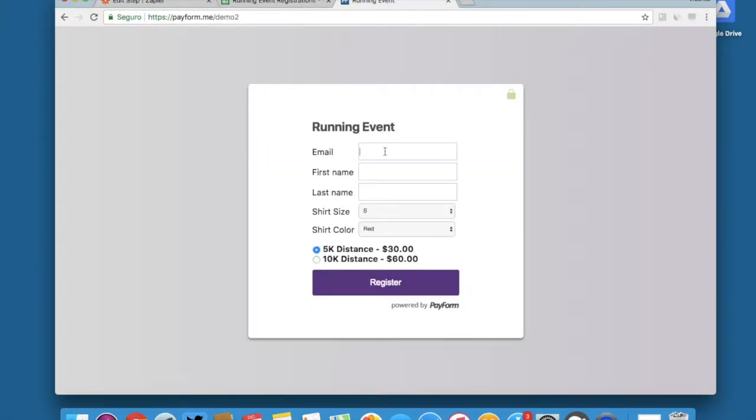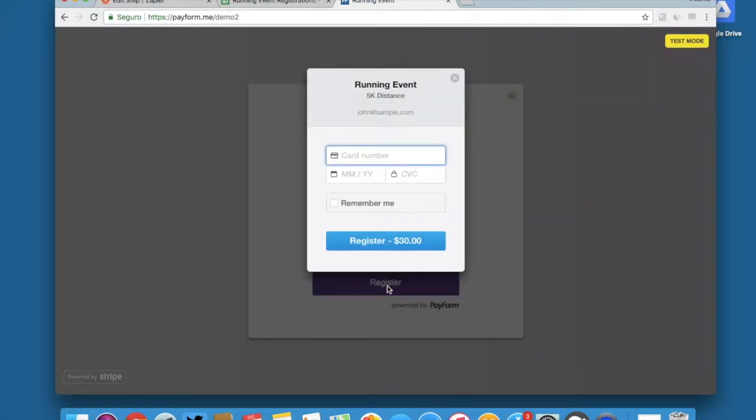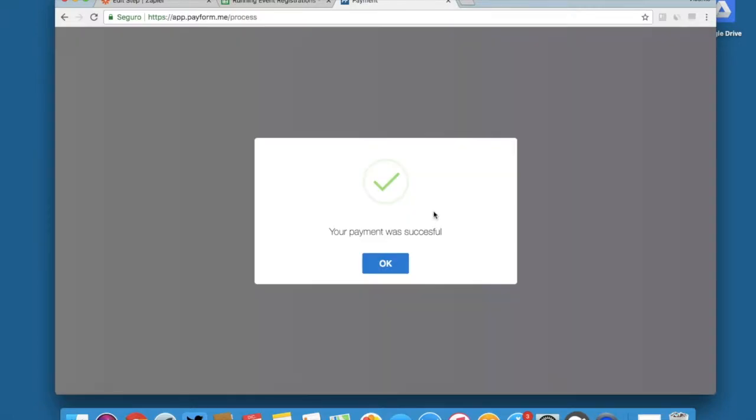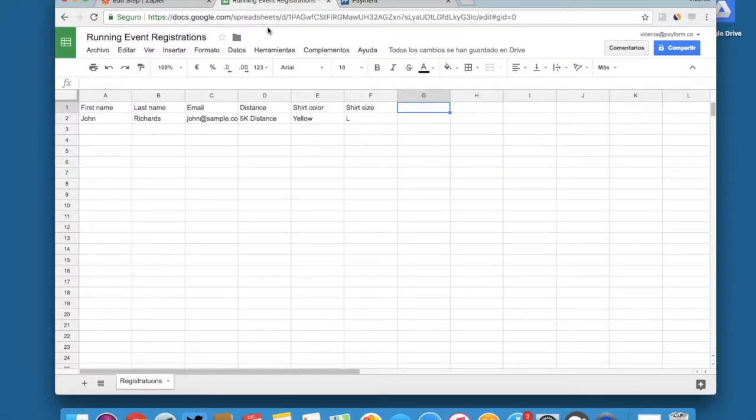So let's put some sample data. Correctly added, we're going to see that a new row appears on our Google Docs sheet. We don't have to have it open, we can have it closed. It's going to automatically fill all the rows with data that we receive on payments.